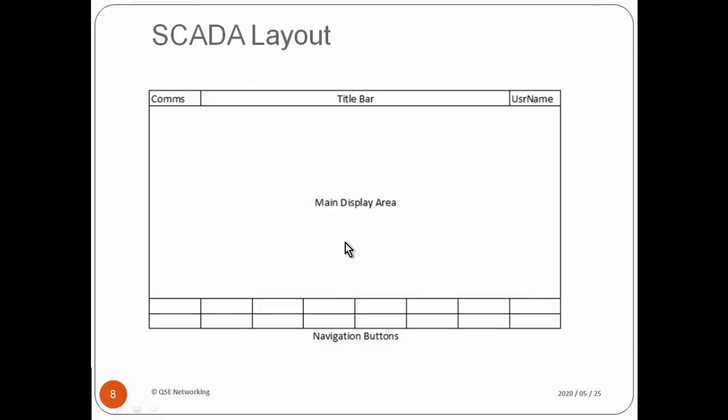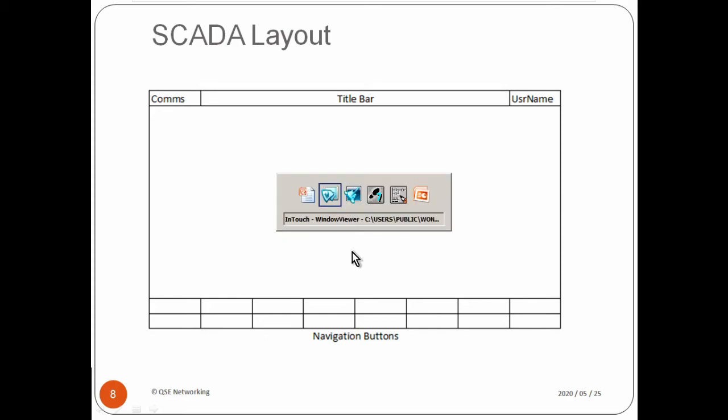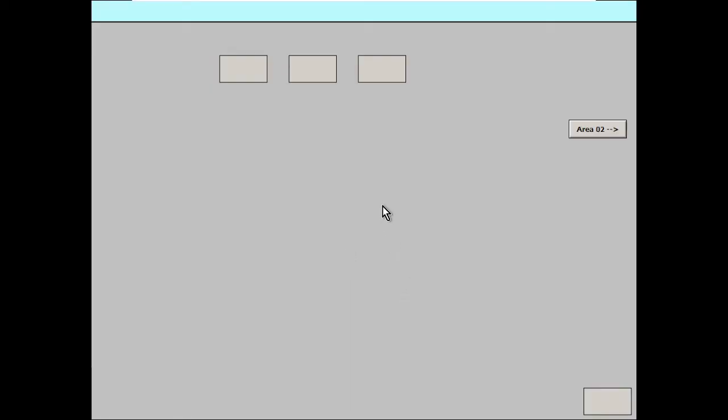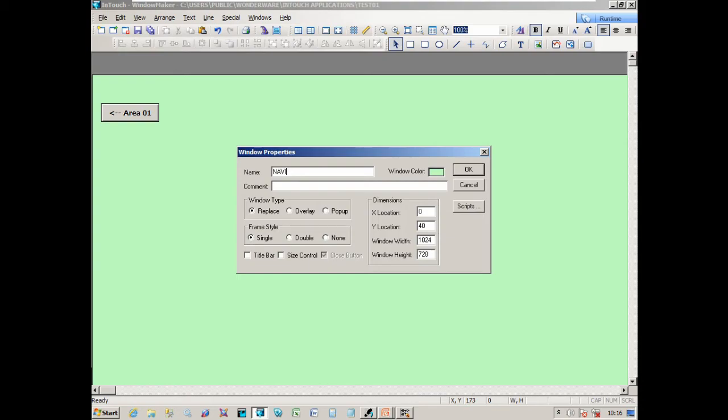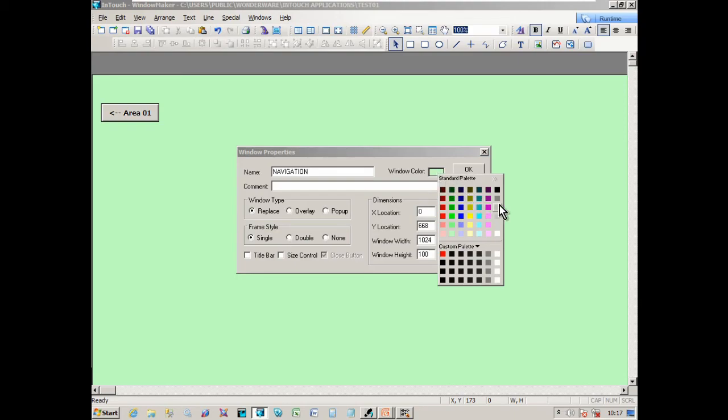So that is the target. So let's go back here. Let's close that window viewer for the moment. Let's go back to our graphic. Now we want to create another screen here called navigation, and now it's going to be at the bottom. Let's say we want to make it 100 deep, same width, but now we want it to start right at the bottom. So 768 minus 100 is 668, and we're going to make that menu bar black.